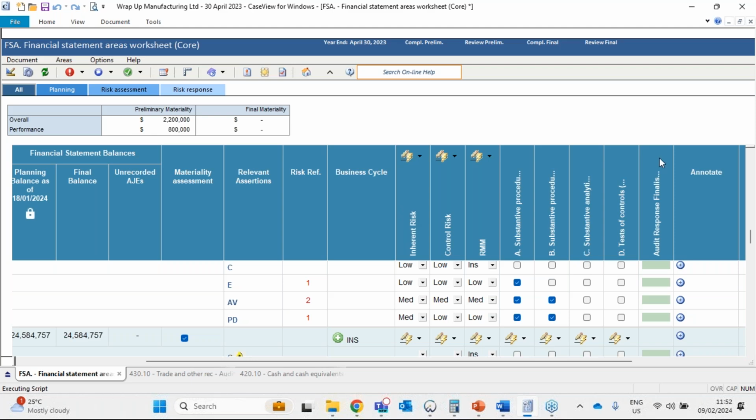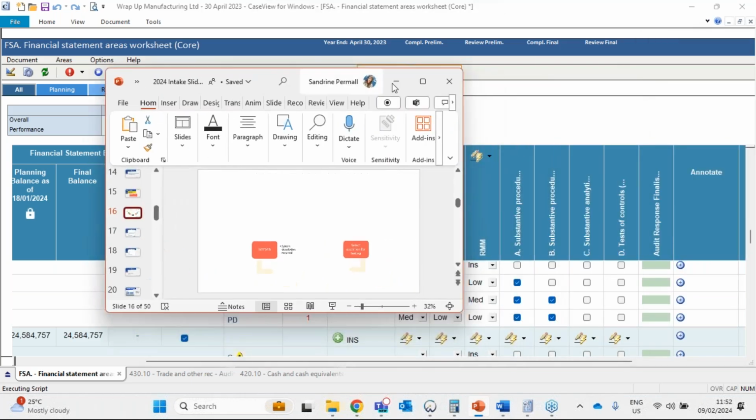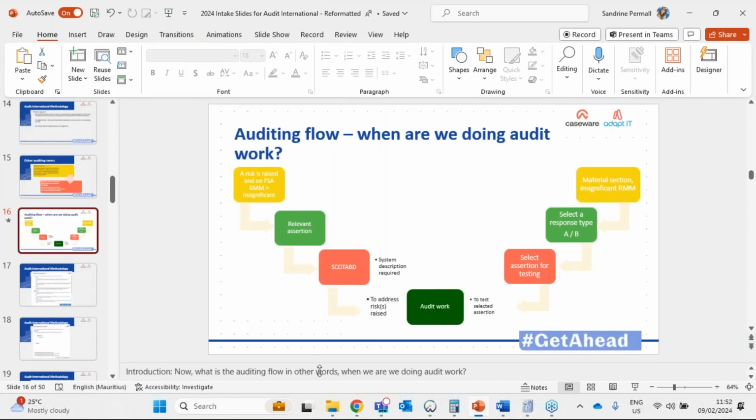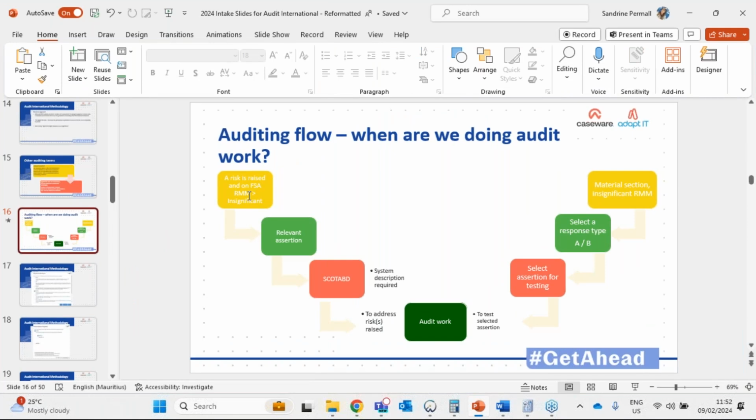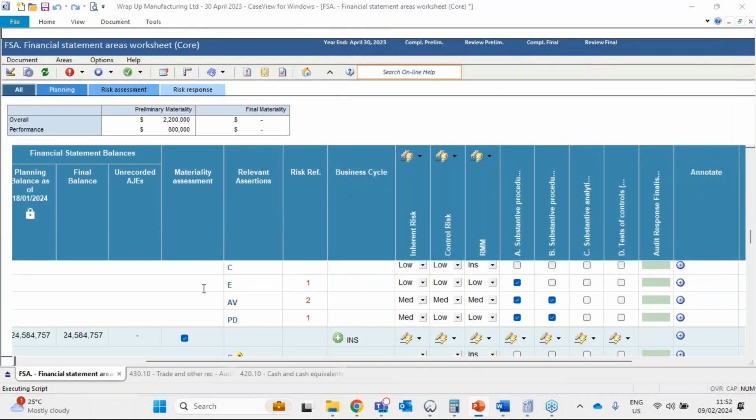Whilst it is opening, I might share with you here where we are in that scenario. So we are currently in a material FSA. We've seen the relevant assertion risk raised for the different assertions where RMM is greater than insignificant. We're now going through the system description. And this will be done in document 510 in Audit International, which is understanding the entity. It's still busy executing script on my side, so let's give it a few moments.